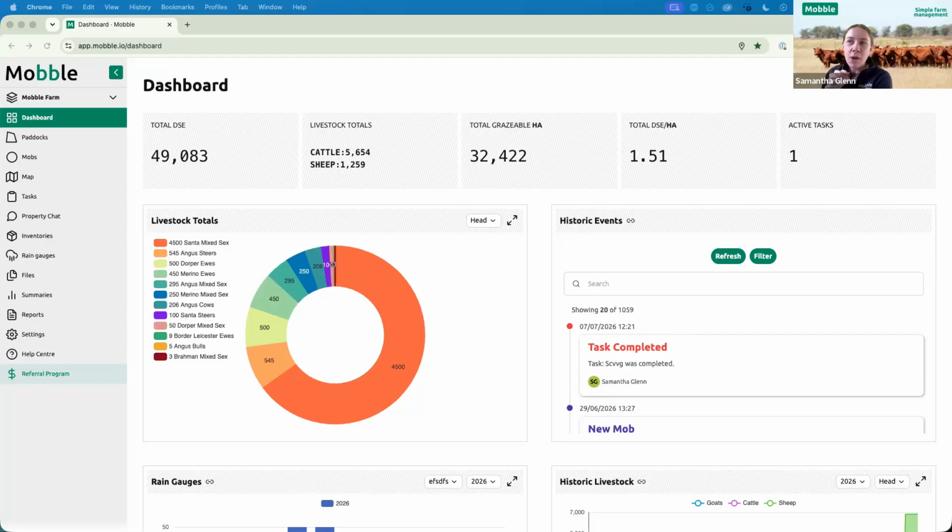But the demo that we're going to be doing today is on our Mobble farm. So essentially the info and the actual data in this farm is all demo farm, and we can play around as much as we like. So ignore the accuracy of this data. It's more just to show you the features and functionality of how Mobble works. So when you first log into Mobble, we'll be using the desktop app.